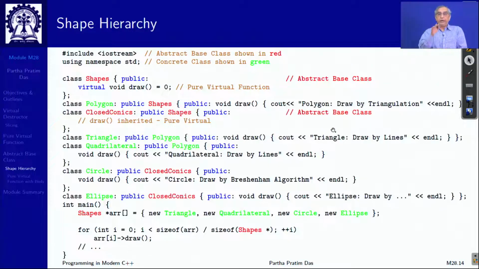Now let us look into the shapes with these classes of pure virtual function and abstract base class to solve the original problem: I want to have the hierarchy, but at the root I do not know how to draw a shape. So, here is what we do. The colors used here for class names have a meaning: anything in red is an abstract base class, anything in green is a concrete class. This is just to make it clearer for you.